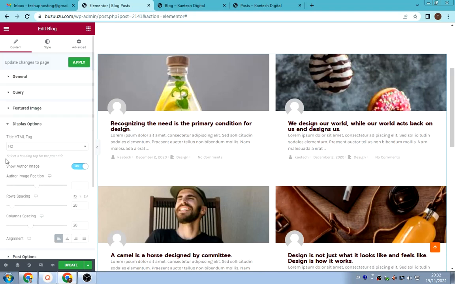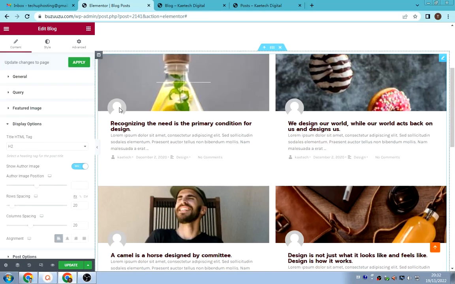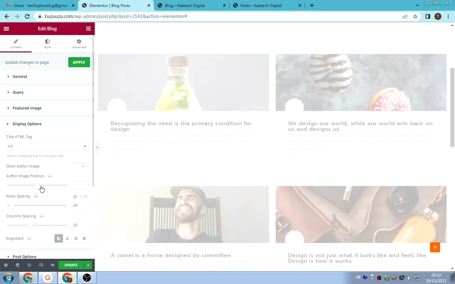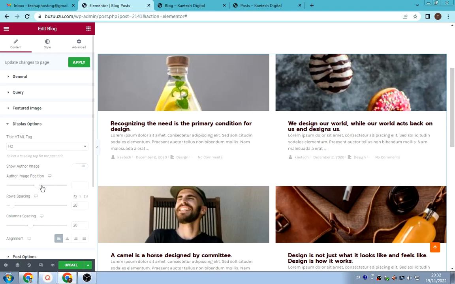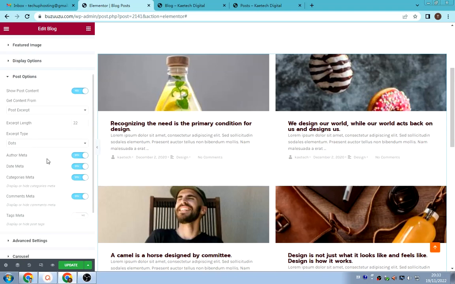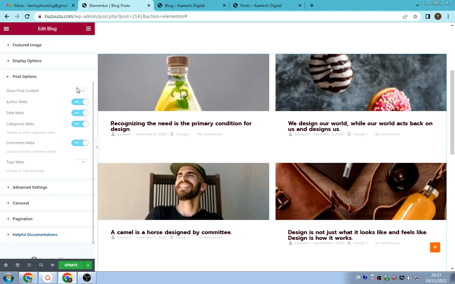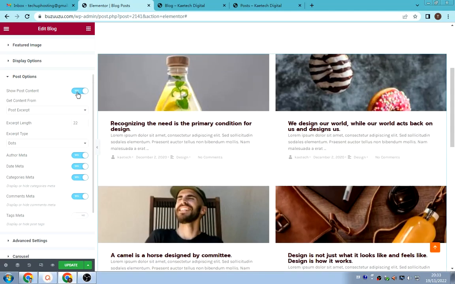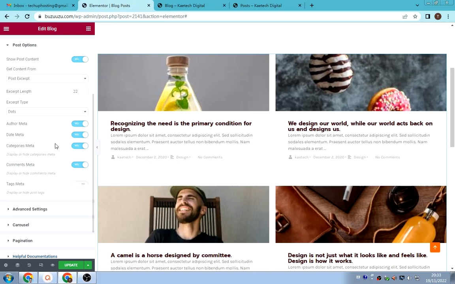So the display over here, the show author image, I'm going to remove this one, so I don't want to show it. So let's go to the post options. You can decide to show the post excerpt or not, it depends on you. The post content excerpt, you can decide to show it or not, and even when you want to show it, you can decide the length that you want to show.